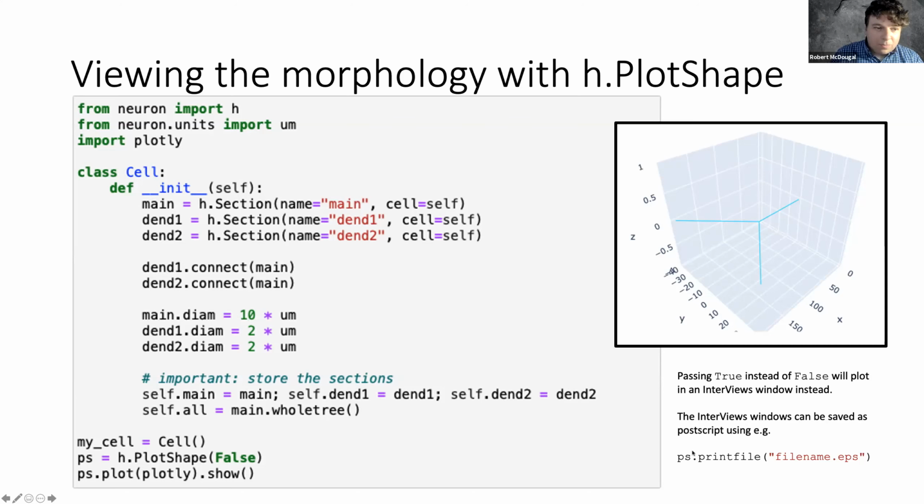And one of the sort of unfortunate things that I will admit, because you may have noticed in the graphical interface, this is called a shape plot. On the programming side, it's called a plot shape. I don't know why. It just is.